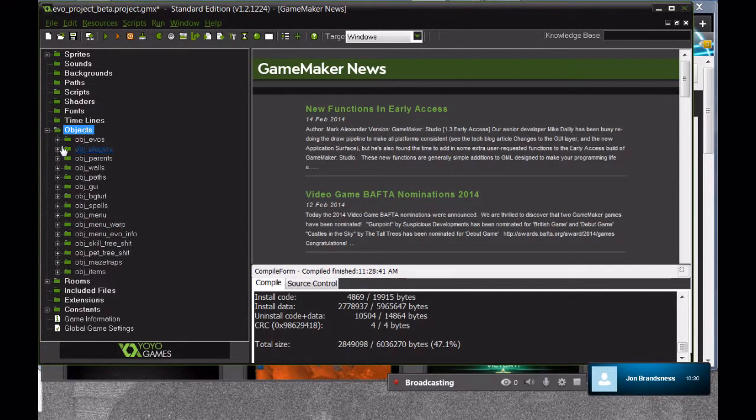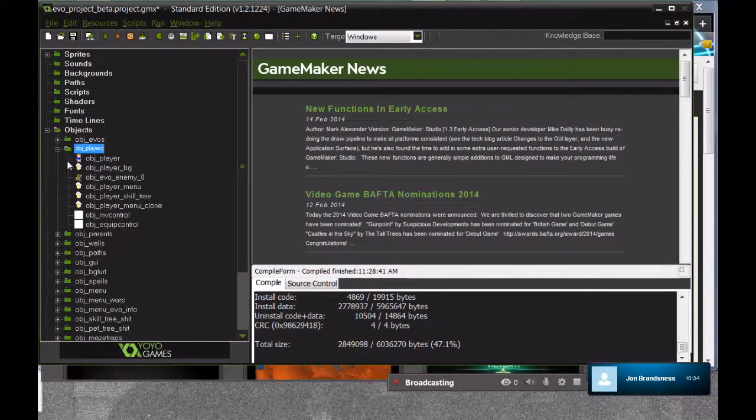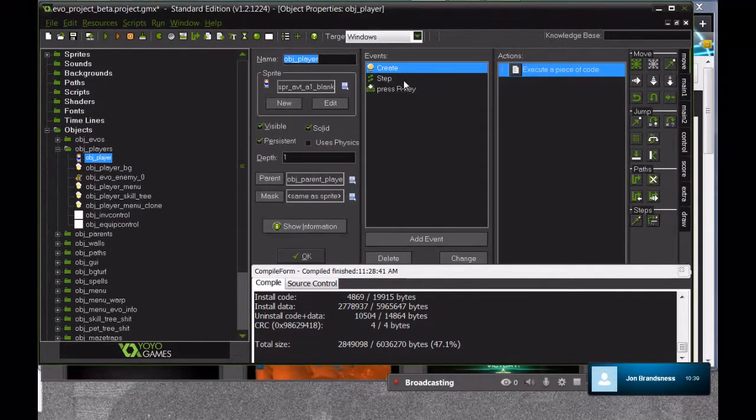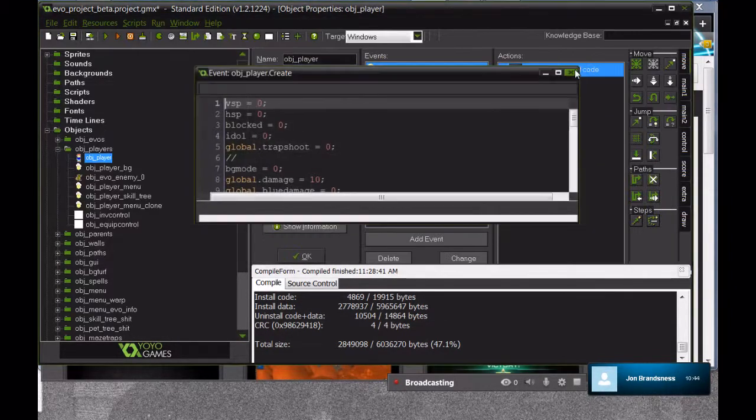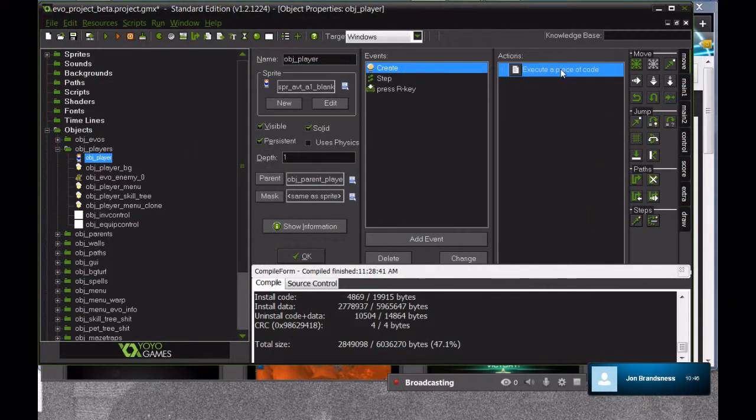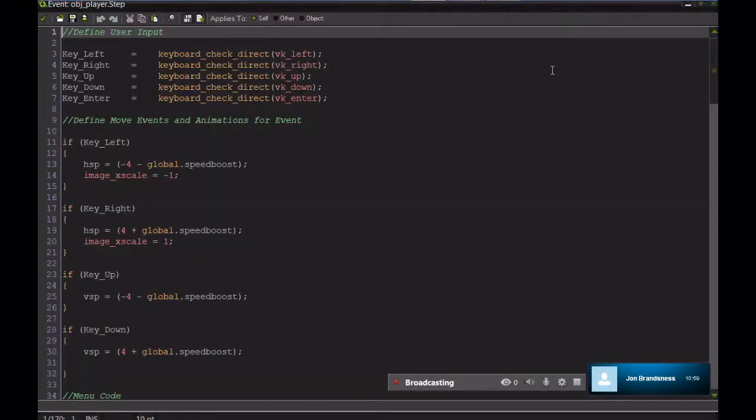As you can see here, here's all my objects, and basically the objects are what you code. If you look at my player, you can see right here we have our create object. One sec, I want to see my code. Bear with me. Execute piece of code. I wonder why it's not showing. Oh, there it goes.